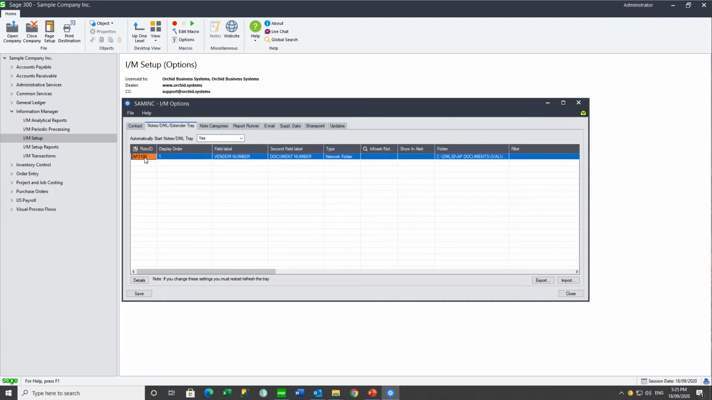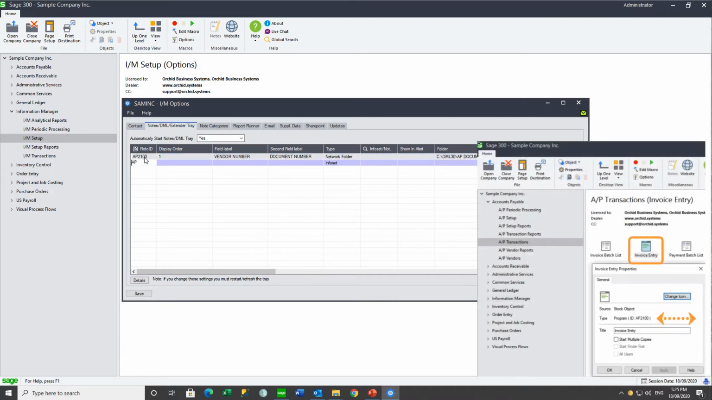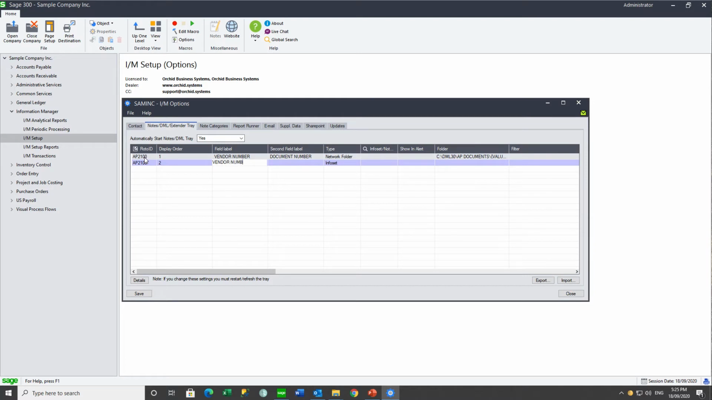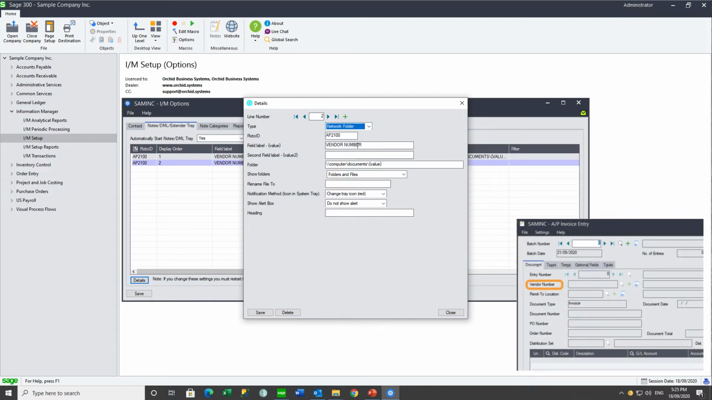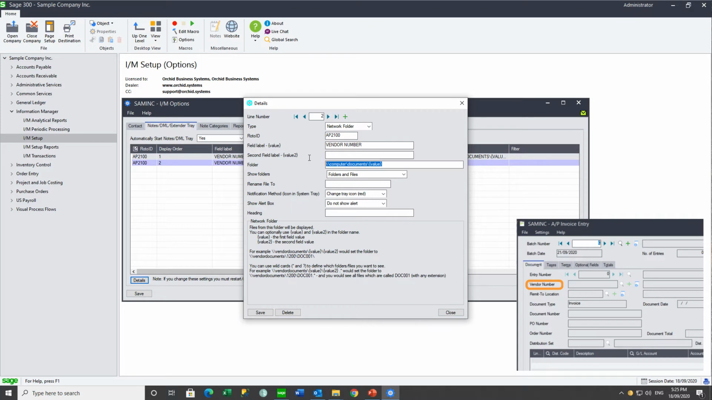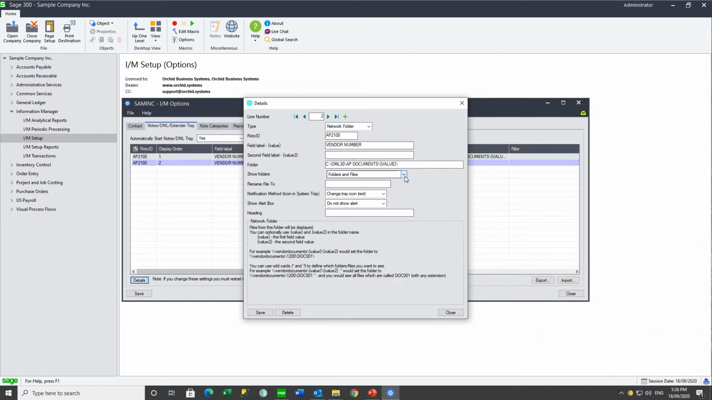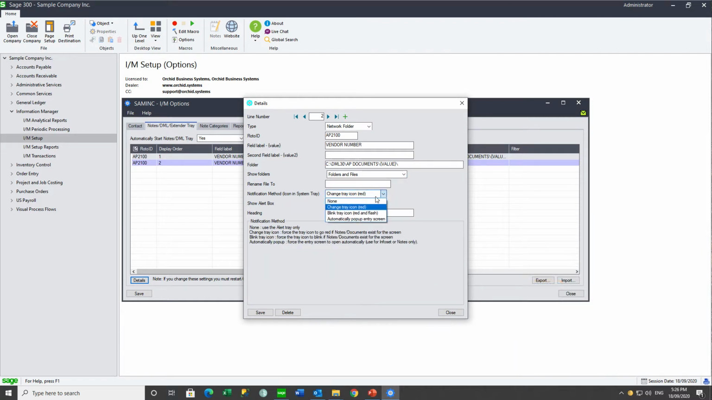Our second row is going to be all the vendor invoices. So still the AP 2100 screen. We'll just work on the details zoom. So this is a network folder, AP2100. The field that we're linking it to is the vendor number, and we're going to construct our folder to be DML30 AP documents and then our vendor number. So this value will be replaced by the current vendor number. We want to see files and folders within that. We don't want to change the tray icon. We want to show the alert. And this one we're going to label all invoices.